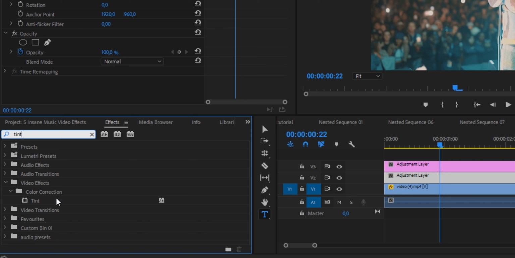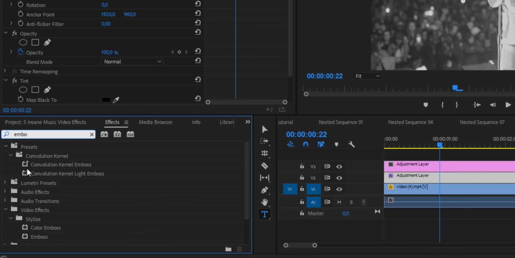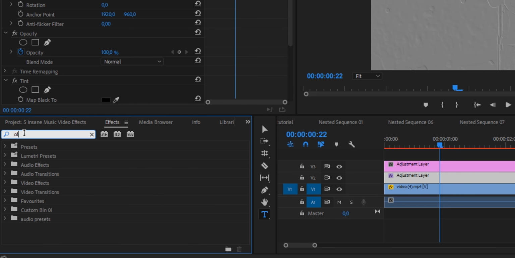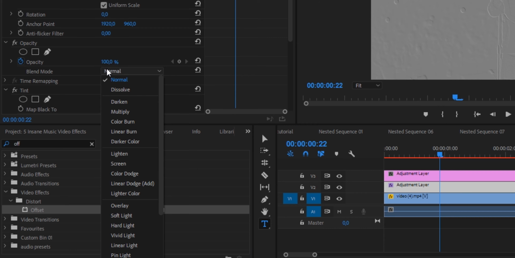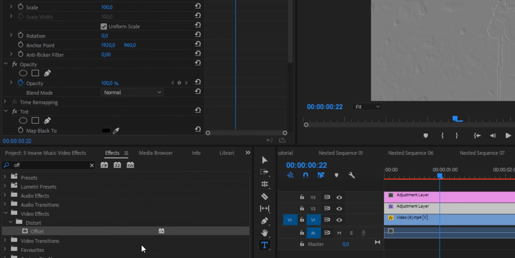For the bottom one, we're going to search for the effect called Tint, and we're going to drop that on. We're also going to get an effect called Emboss, and then 1 more called Offset, and we're going to drop all of these onto our bottom layer. Then change the blending mode on the bottom layer to hard light.